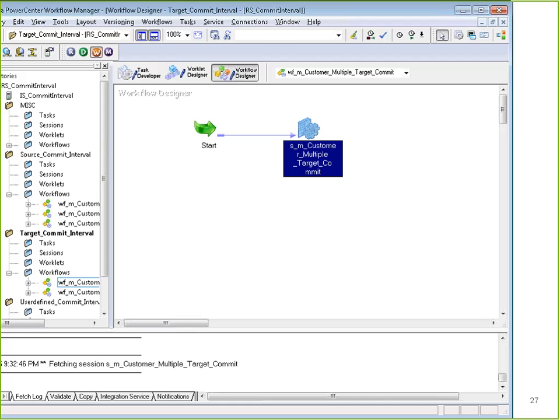As I mentioned, when we use a real-time session, we have seen customers using source-based commit. With source-based commit, we can be sure that, depending on the number of source rows, a commit is generated. If you want to commit for every 1,000 rows coming from the source, you can use a source-based commit session.